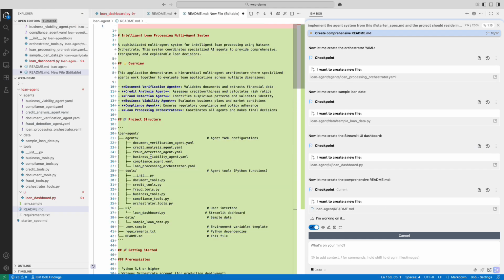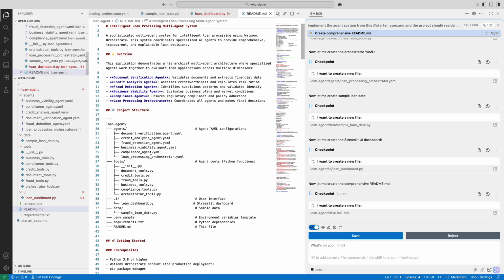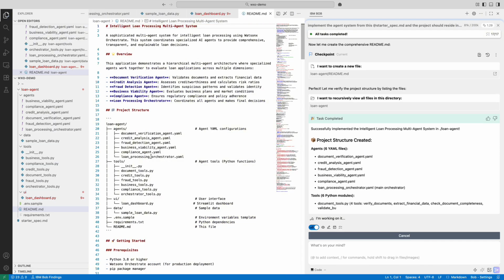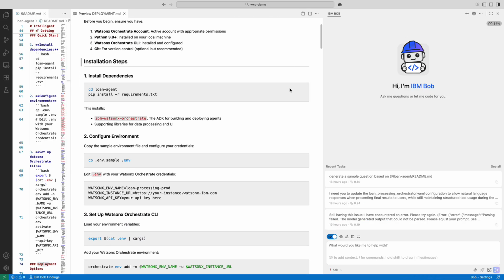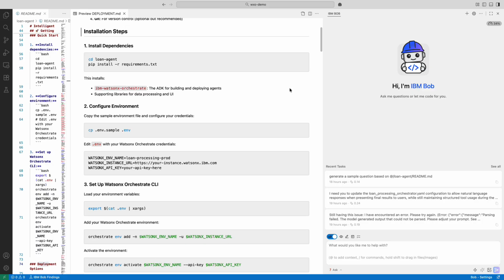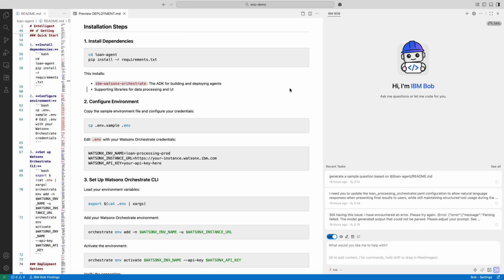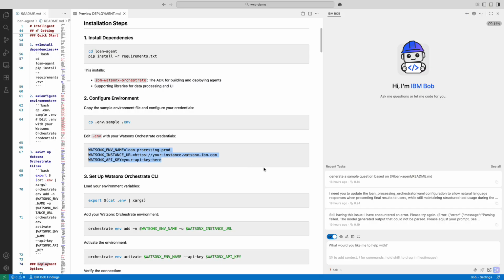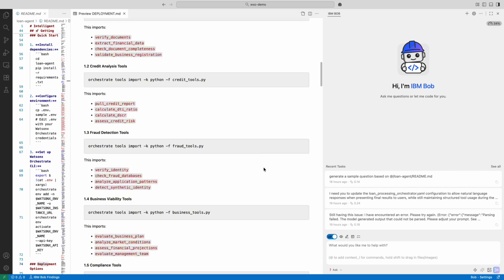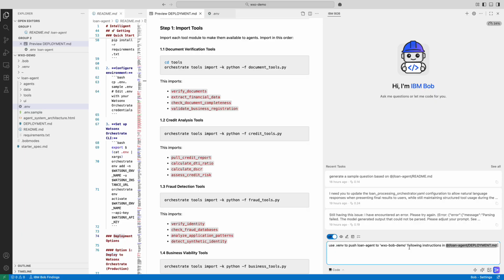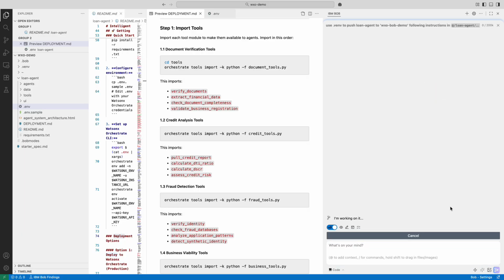Eventually, Bob will create this README file, which is a document that details everything that has been implemented to this point. Let's move to the next step, which is to follow the deployment instructions in the README file and deploy this agent to a remote instance of watsonx Orchestrate. Typically, we have to create an environment file with our instance URL of watsonx Orchestrate along with API keys. Then we run all these commands manually to import skills and then agent definitions. But with Bob, all I need to do is to have my environment file ready, and Bob will run all these commands on my behalf.